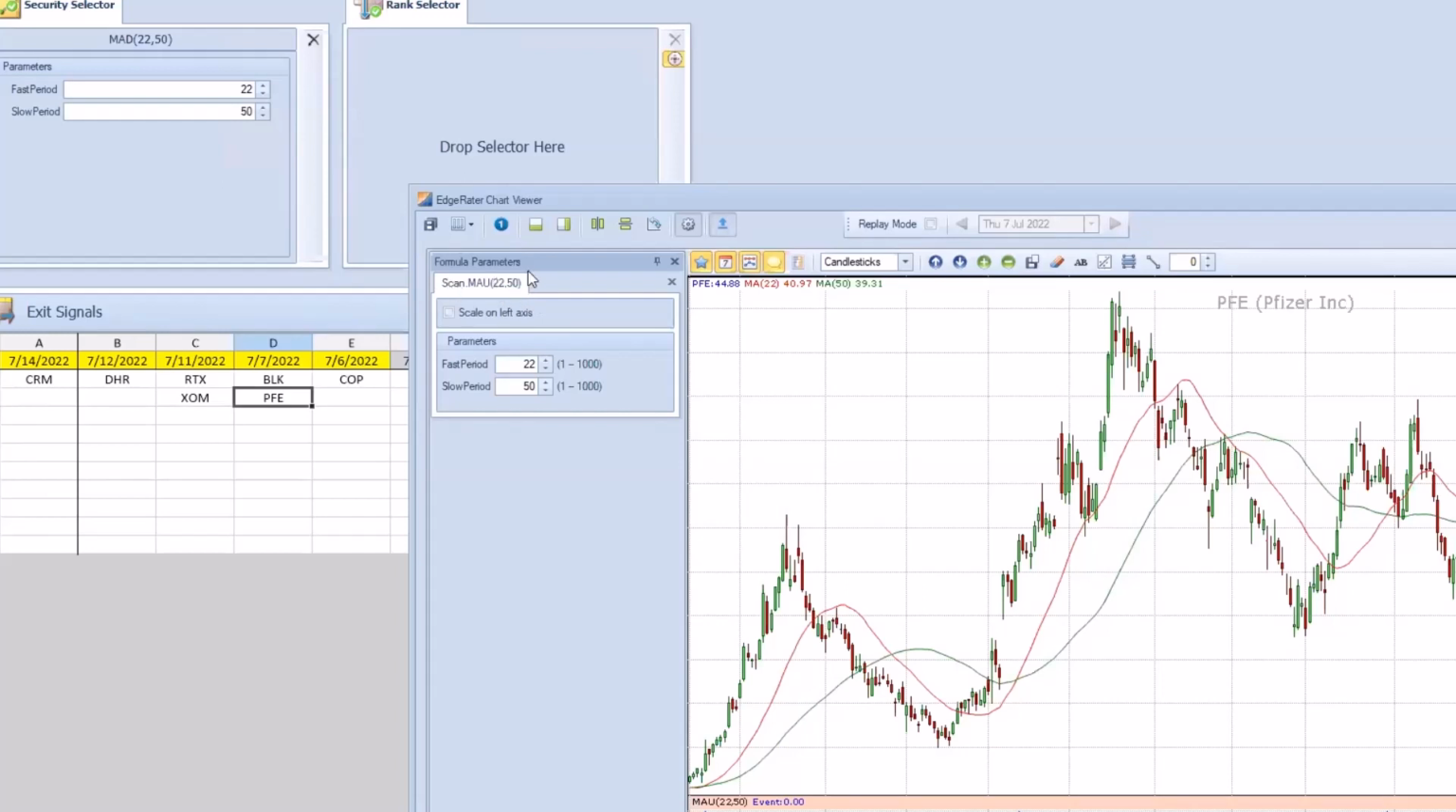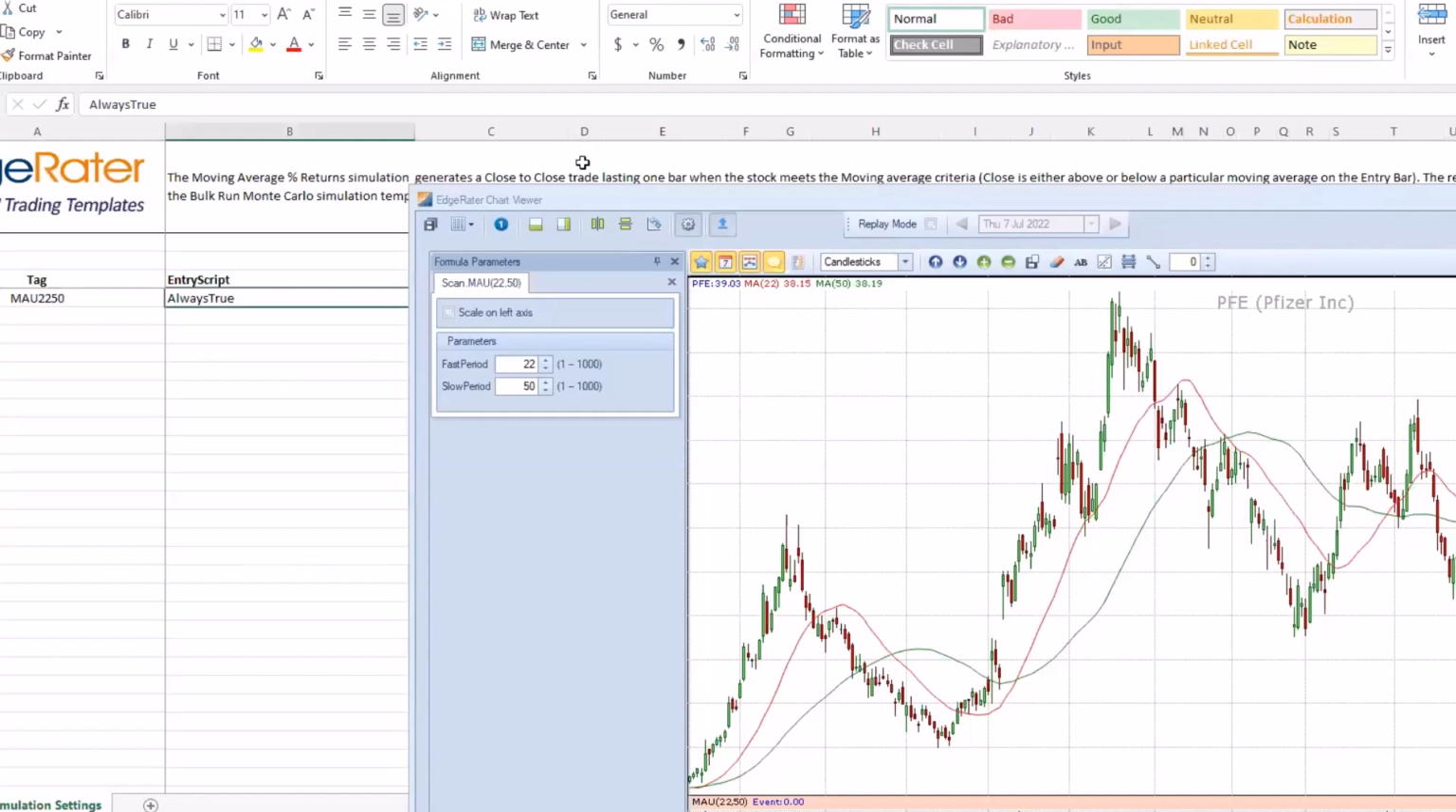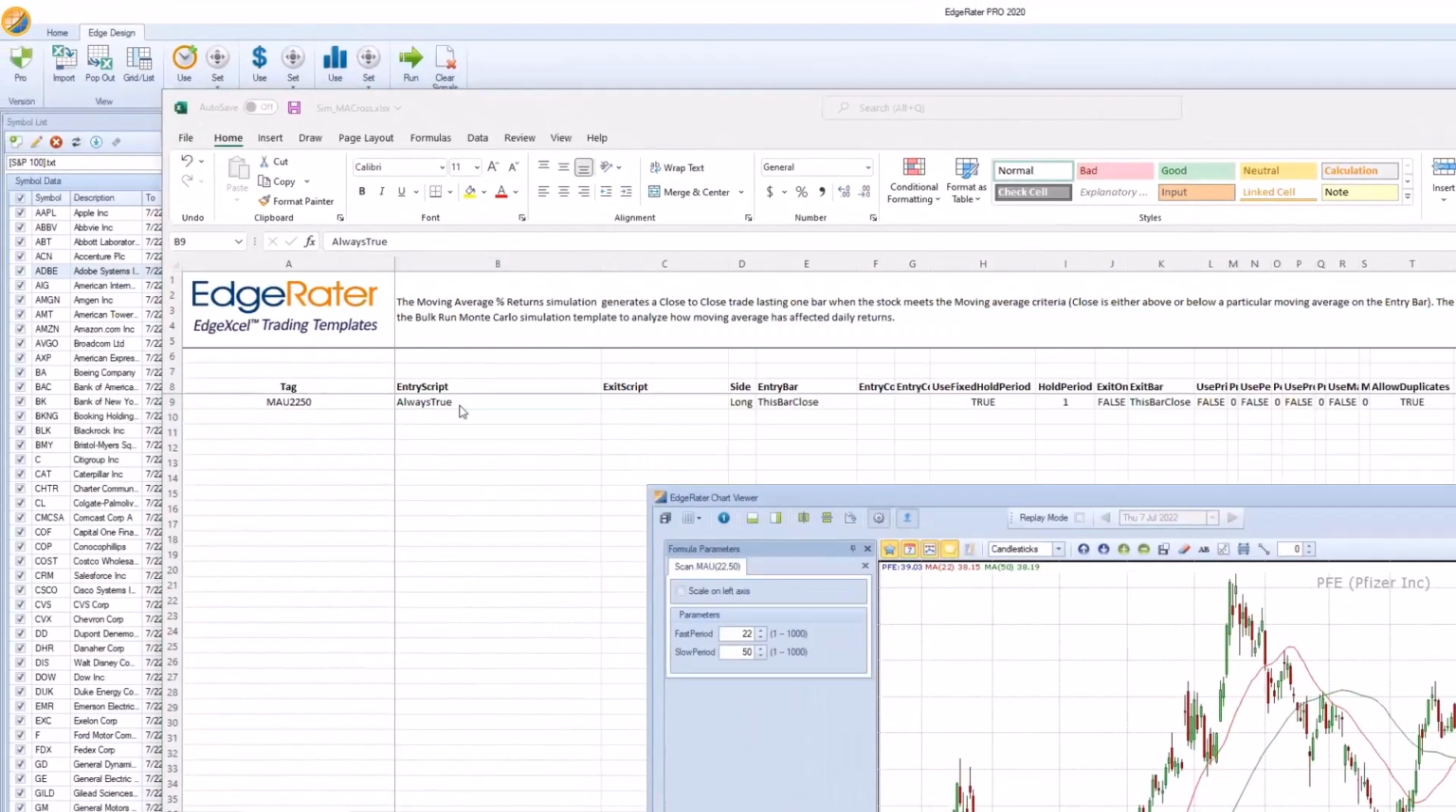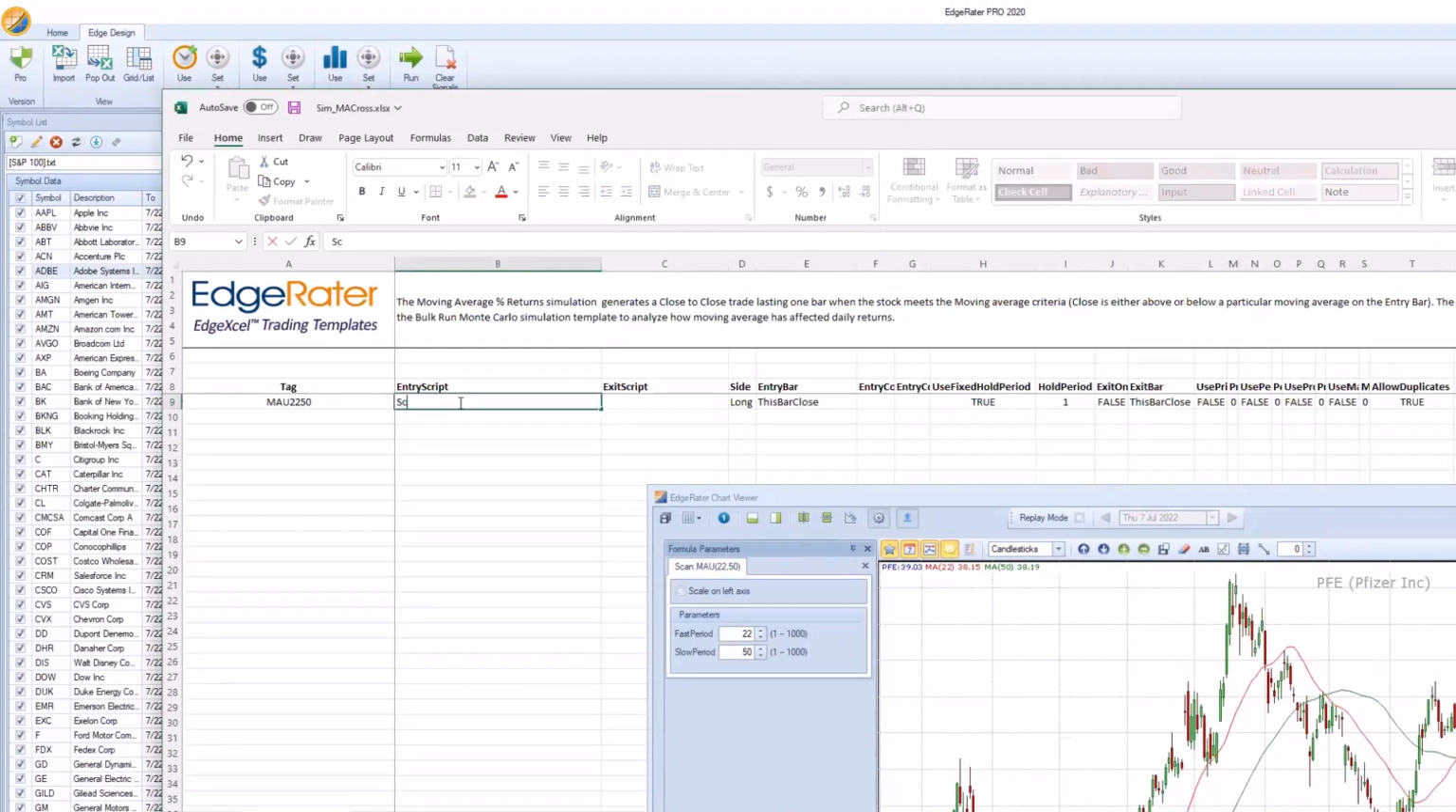That's the name that you need to put into the spreadsheet. So come down here, and my entry script then is going to be scan.mau(22,50). My exit script, you can guess what that's going to be, scan.mad 2250.